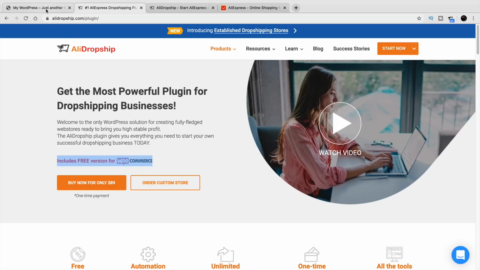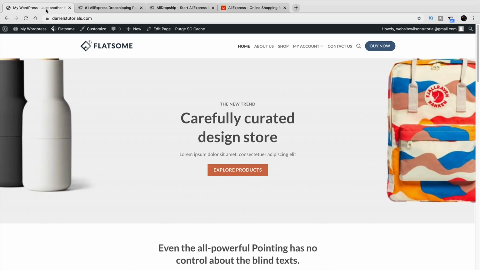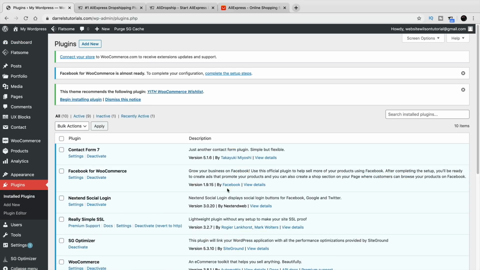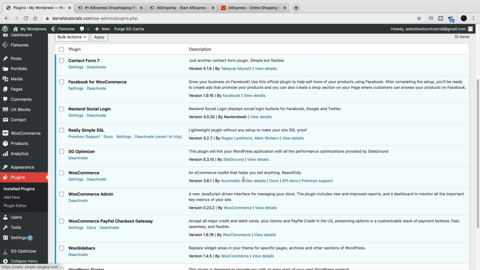Now, once you actually get the plugin, you'll go back over here to your website and go to your dashboard. Now, I want to talk quickly about plugins before we go on to the AlidropShip plugin. So right here, just go to plugins and click on installed plugins. Now, these are the plugins that we installed on our website. So let me just give you a quick overview.